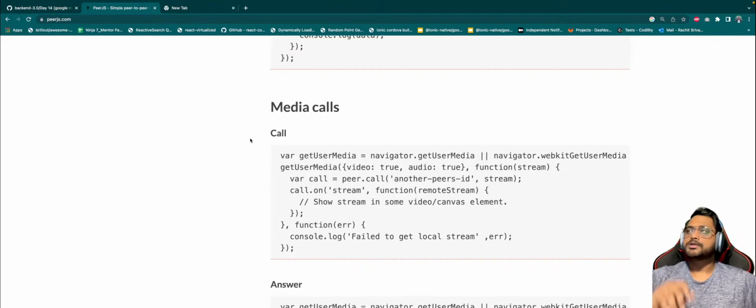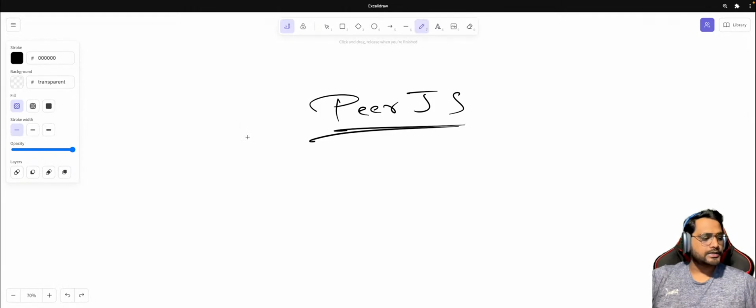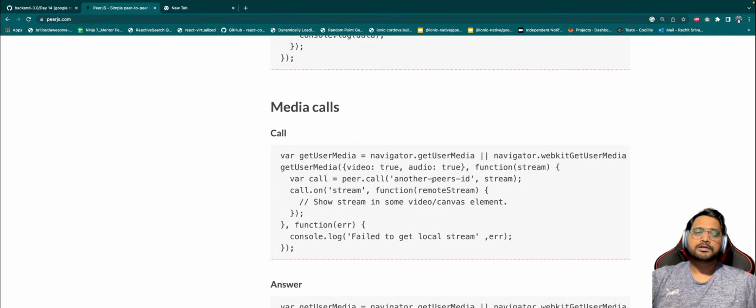Clear? Awesome. We are using peer.js. Remember that. Peer.js means there is no server involved. It just becomes a medium of transferring the data to whoever you want to send it. Right? It needs another peer ID, right? You cannot get it from the server.